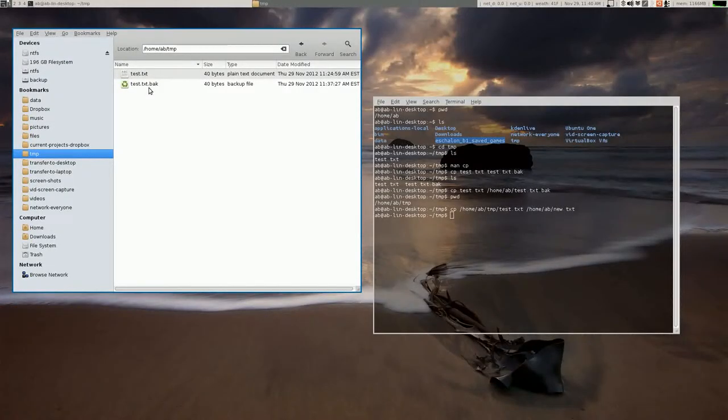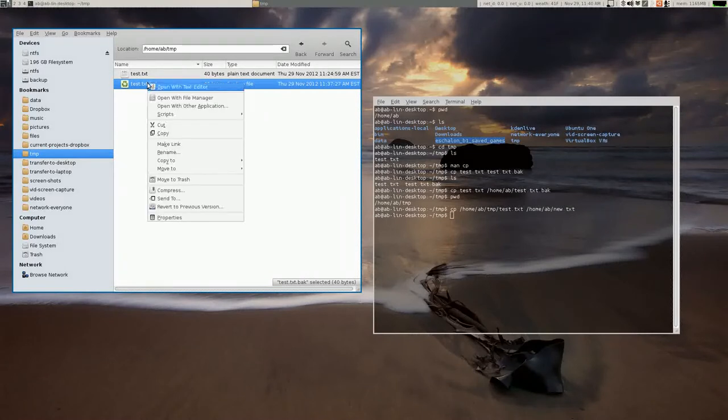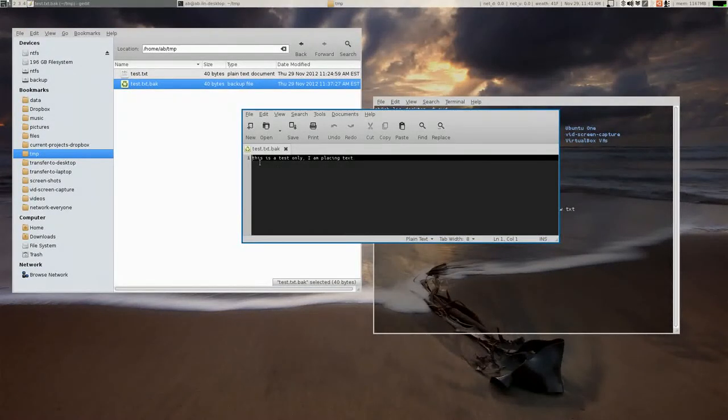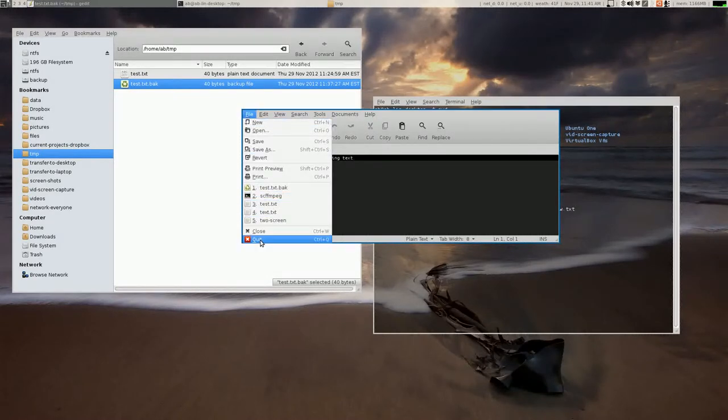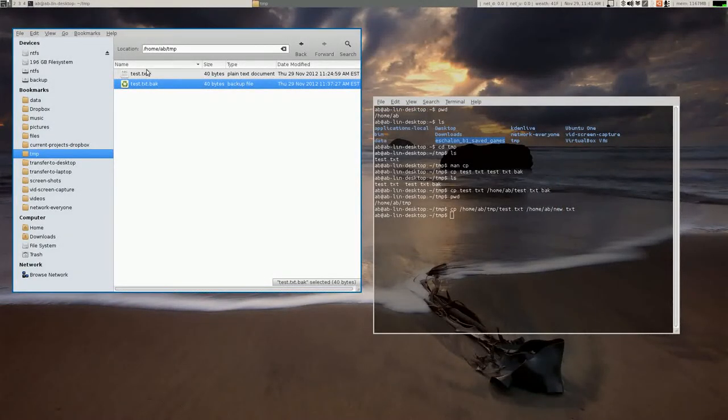Okay, so now I'm going to show you how to restore this file using the command line. So I'm just going to open this up real quick with my text editor. Okay, so you can see the text I have in there. This is a test only. I'm placing text. So I'm going to close that. So just remember that, the original file.